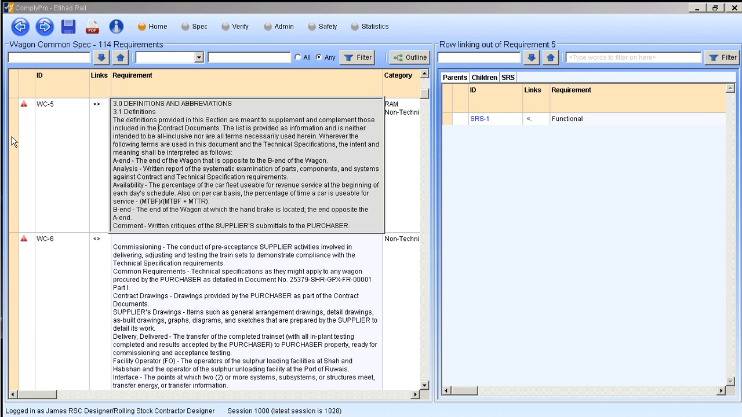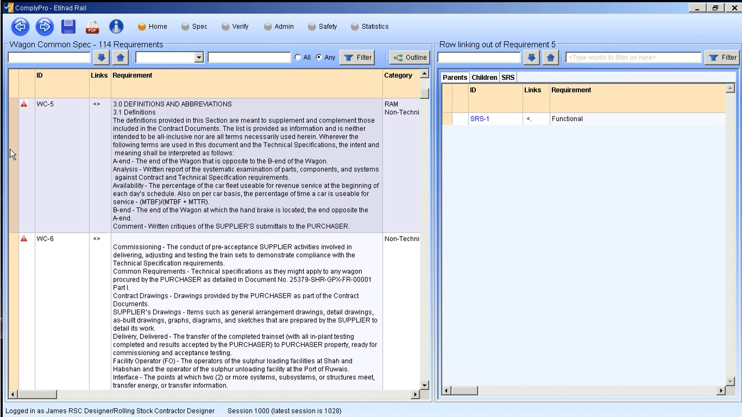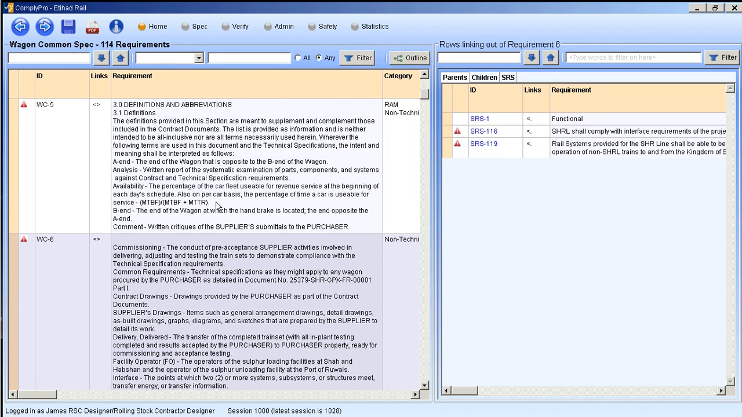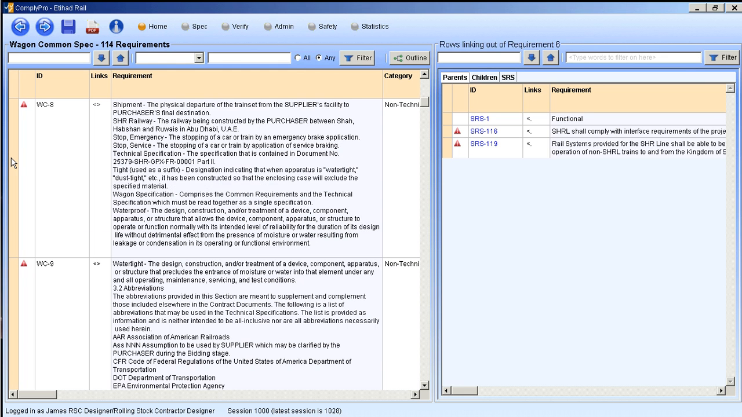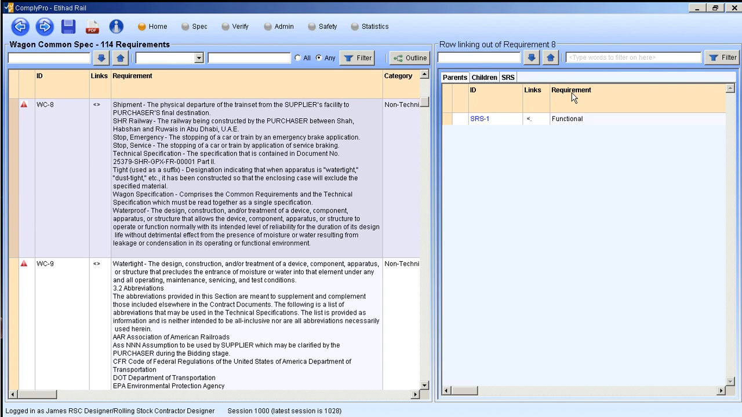If I click on one of these rows and highlight the row using the bar to the left hand side, you'll see that these, what we call link tabs to the right hand side, will change in what's being displayed. Because I'm selected on the parents link tab, it will show me, for any row that I've selected, the parents that are related to the specification item selected to the left. No matter which one I select, it will change and display only the parents that are linked up from the statement to the left hand side.